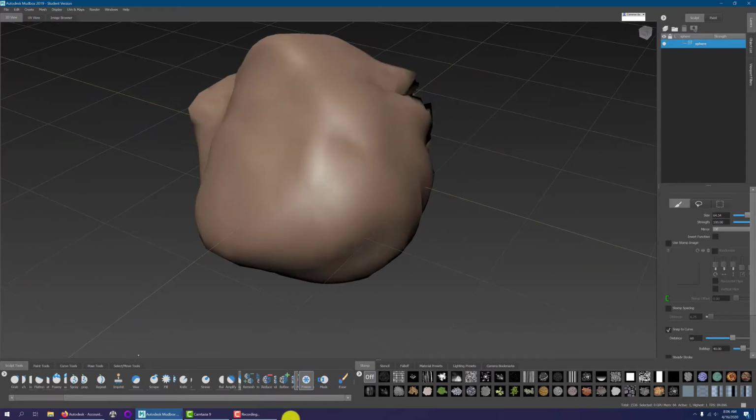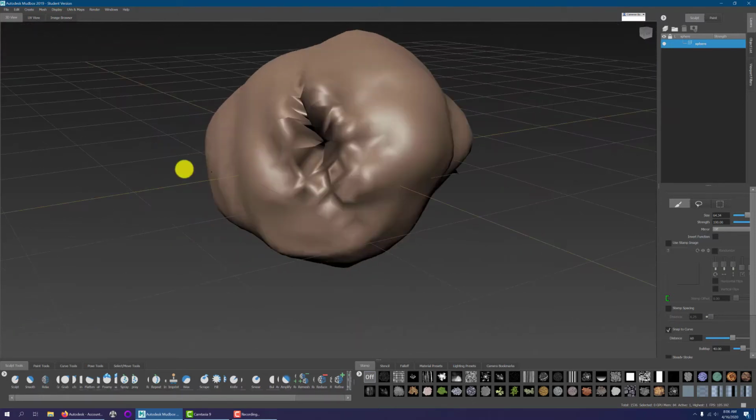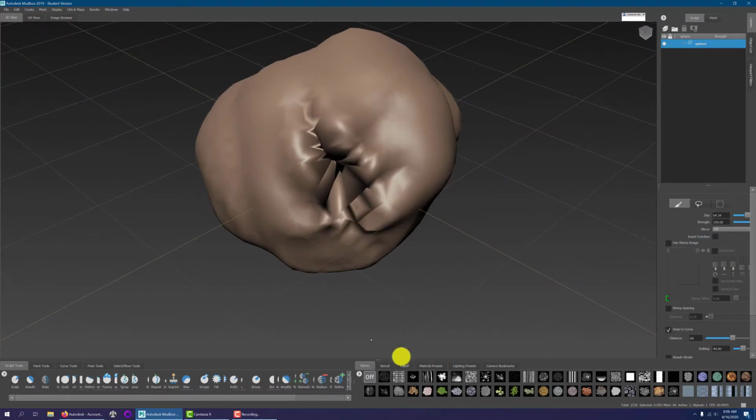So those are the very basic sculpting tools. There's also a mask and an erase tool. We're not going to use those in this class. Those are the basic sculpting tools. I'm going to come in to the next video and talk about how to use stamps and how to increase our resolution.